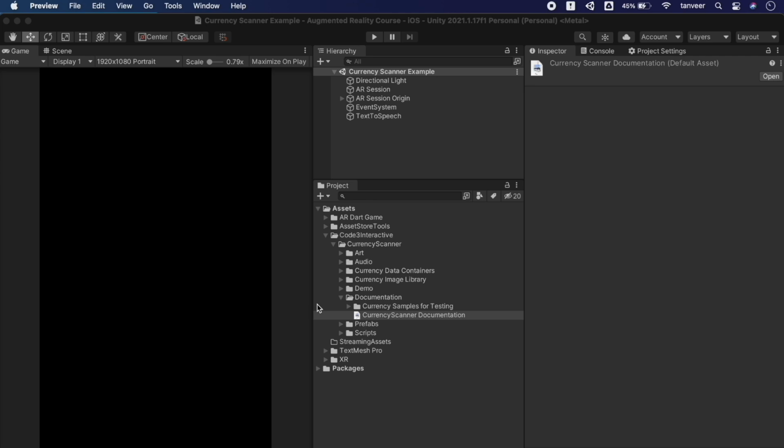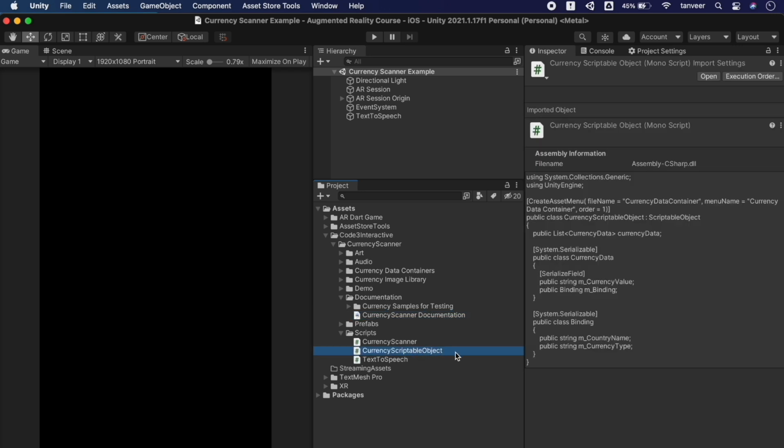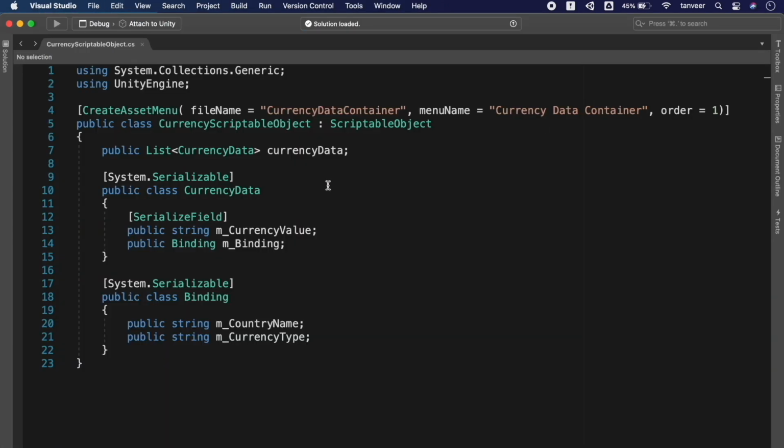And now let's discuss how the scriptable object works. In the project, open the script folder and open currency scriptable object. The currency scriptable object class inherits from ScriptableObject, and each of its instances contains currency value, currency name, currency type. So this data remains constant over the course of gameplay, making it especially suitable for storage inside a scriptable object. And line number 4 creates a menu, and we will click on it to create a data container. It will create a data container to store the currency information, and that file name will be currency data container.